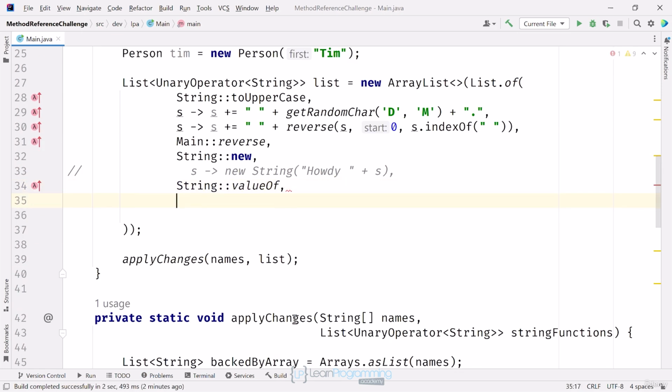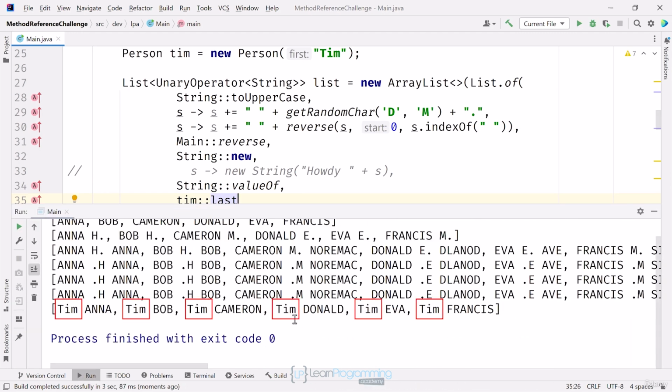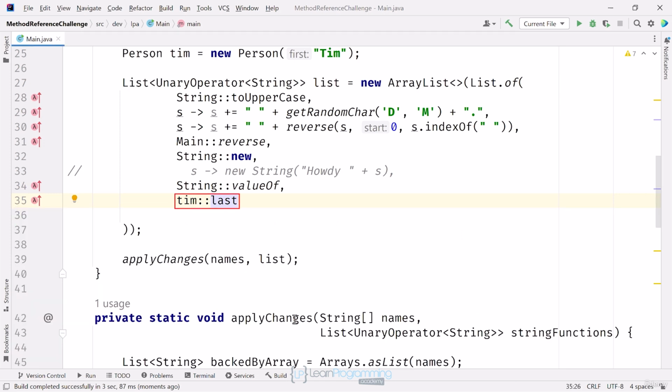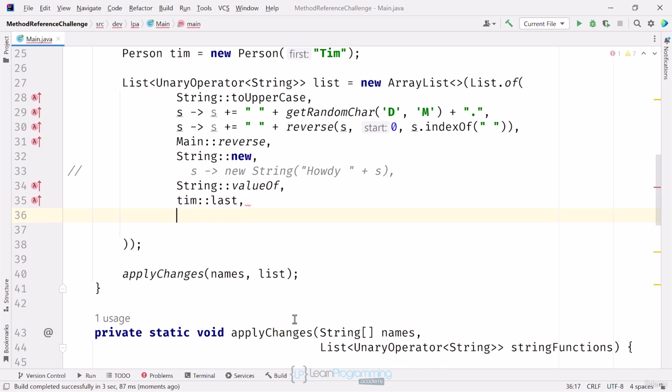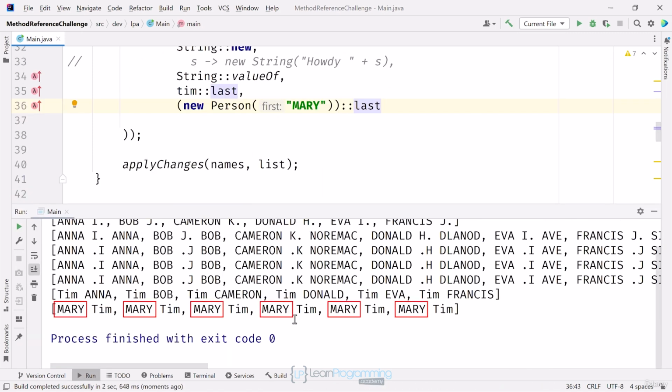Now I can demonstrate the 4th type of method reference, an instance method called on an instance using a bounded receiver. This means the instance is coming from code external to the reference itself. Running that code now, you can see my name with the first part of all the other names. This was the result of executing last on the Tim record, but passing each name to the last method on the Tim instance. When you're using an instance, you can use an expression on the left side of the method reference. Let me add an example of that. And that gives me records with Mary as the first name and Tim as the last name.